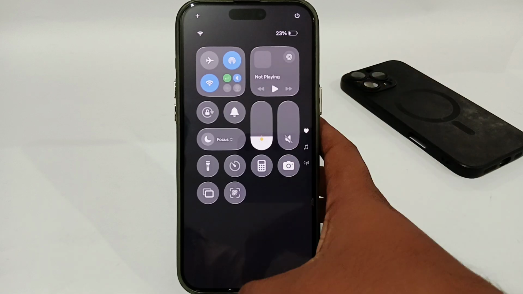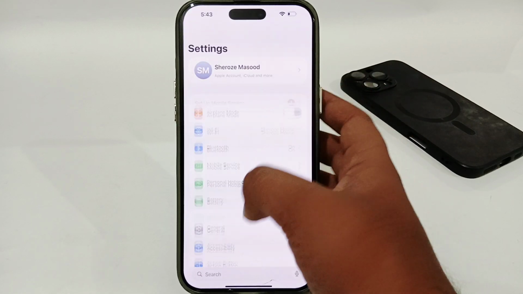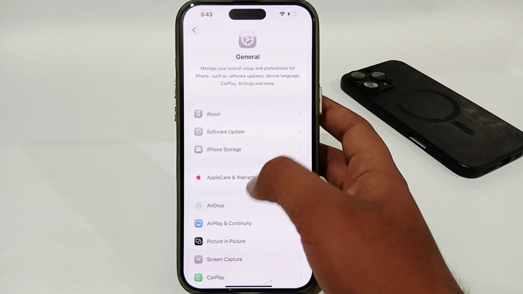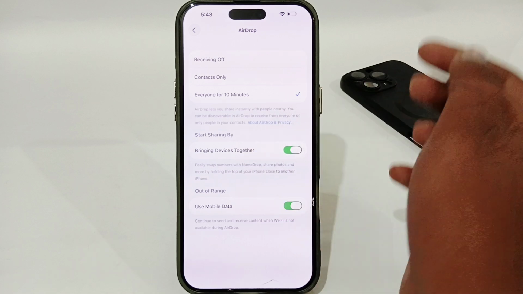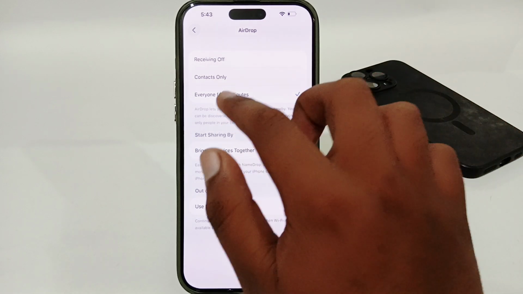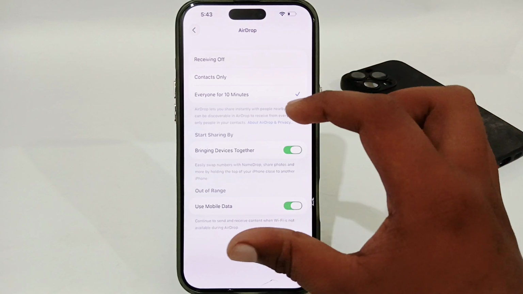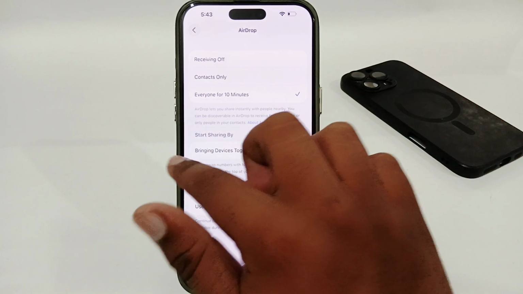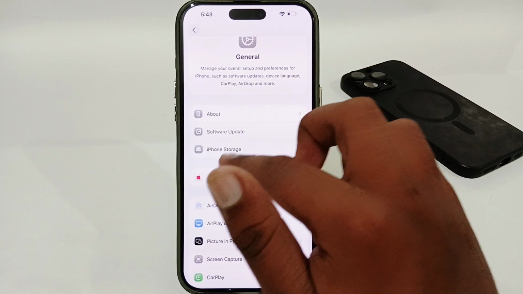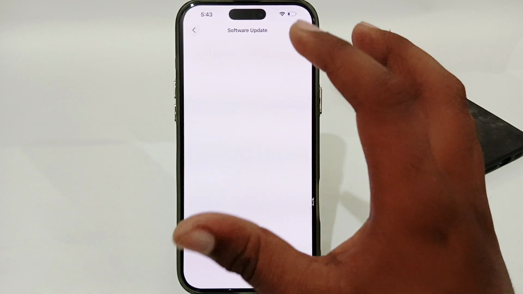Or if this step doesn't work for you, you have to go to settings, then go to general, go to AirDrop, and from here you have to enable all these toggles, and you have to set everyone for 10 minutes. Once you have checked, you have to go back, and here you just have to go to software update if you're still having the issue.